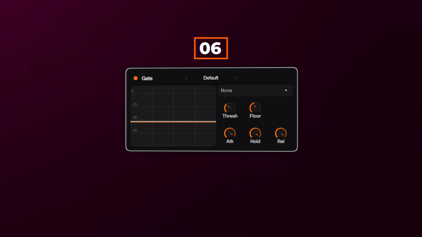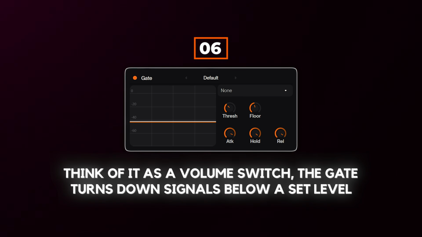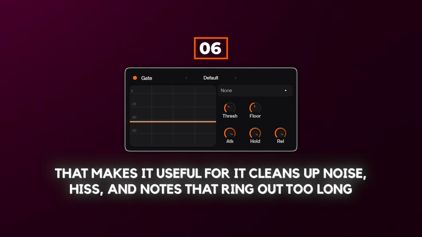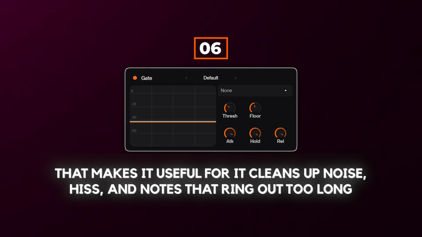Next, Gate. Basically, think of this as a volume switch. When the signal drops below a certain level, the gate turns it down or shuts it off. That makes it useful for cleaning up background noise, hiss, or even tightening a performance where notes are ringing out longer than you actually want.